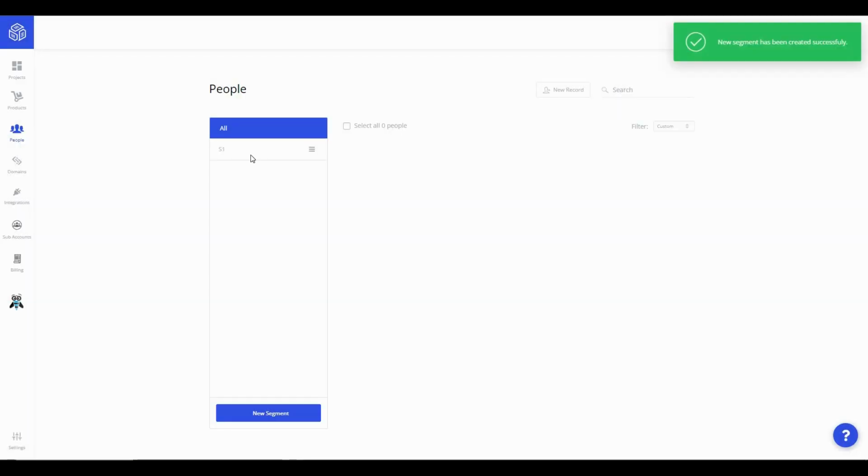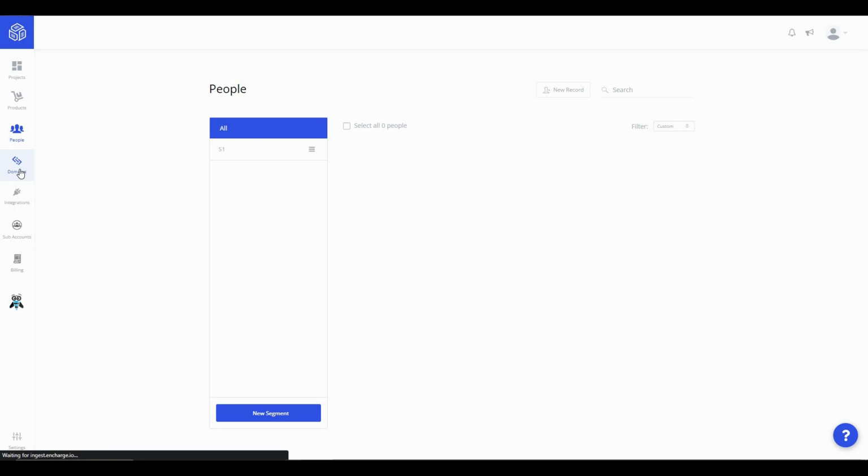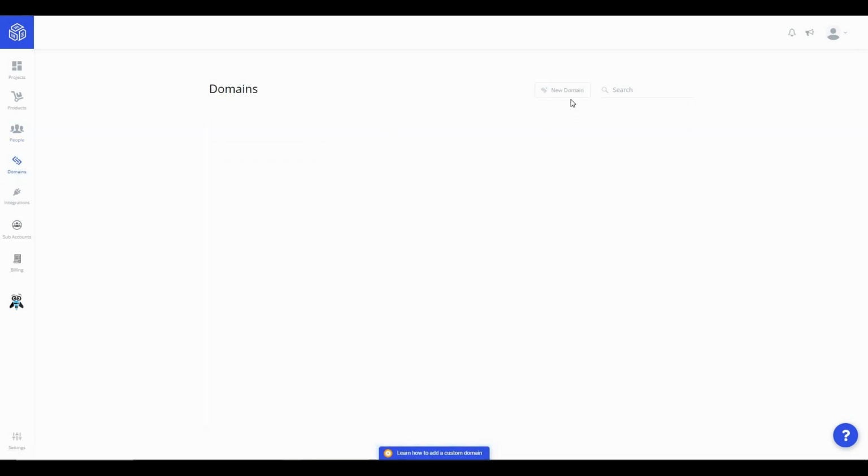So as you can see, one segment has been created, and if you click on this new record, you can also add contacts. So there is the first name, last name, and so many other types of boxes that you have to fill. You can also have some custom field if you want. And then you have the domain section. So on this domain section, you can add your own custom domain.